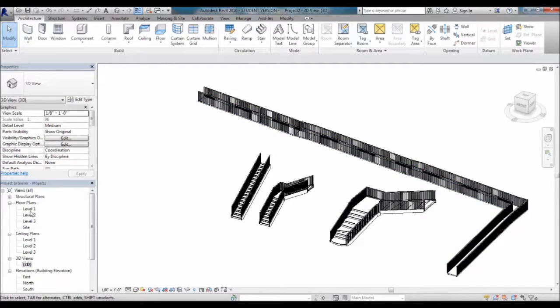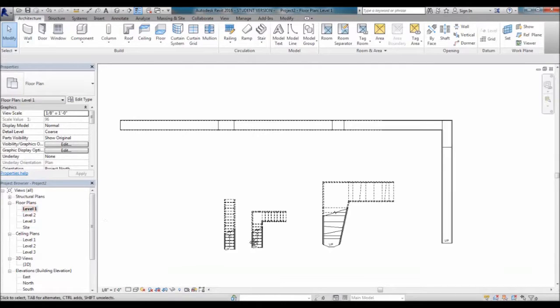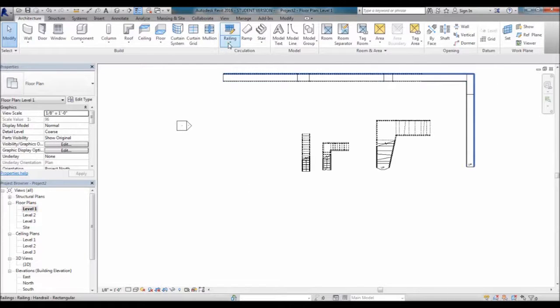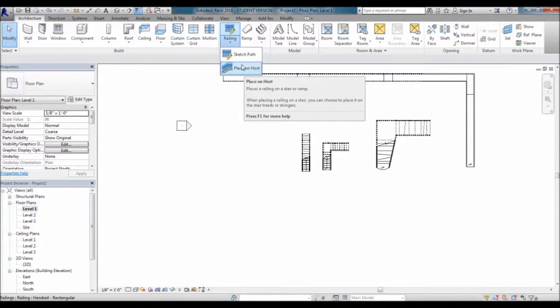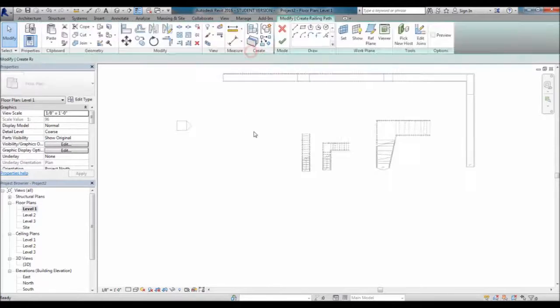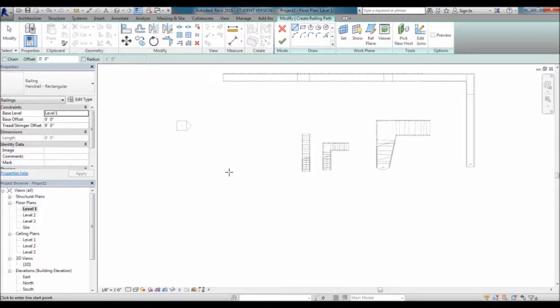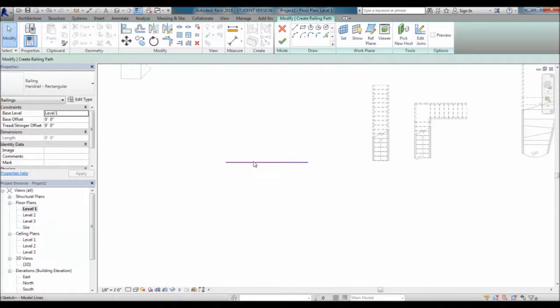The other way we can do that is also freehand draw it. So if we were in a floor plan, let's say this, we can select and either place on host. So if there's a stair or ramp that doesn't have a railing, you can select a stair to place that railing on. Or if you do sketch path, you can see that we can just click and draw, and that's basically where our railing is going to go.